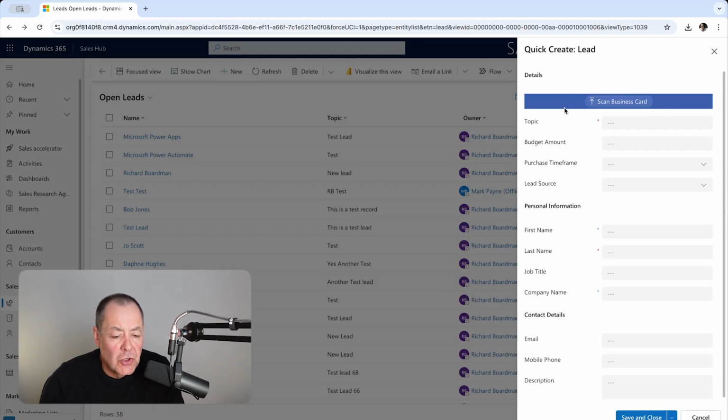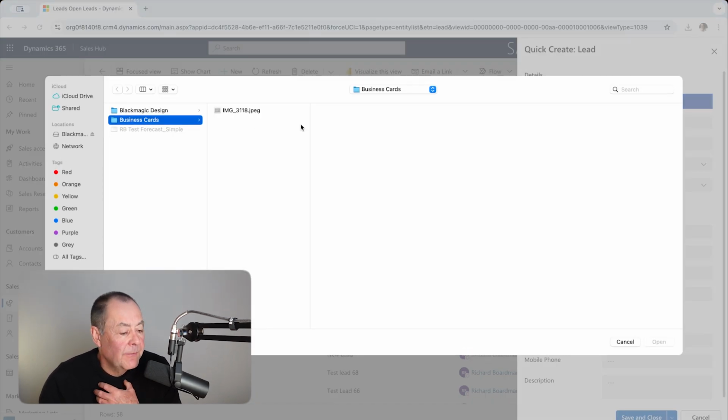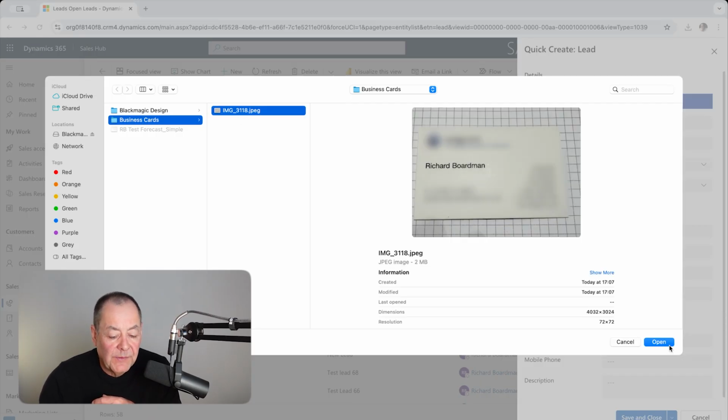And then one of the things you've got at the top here is this scan business card. Now what this allows you to do is take a photograph of a card and use that photograph, and I'm just going to click on scan business card. I've got a folder set up with some business cards, or one business card, test business card, just using an old business card that I had. Some of this will be blurred out by the editor, by the way, just because we want to avoid upsetting Google with personally identifiable data.